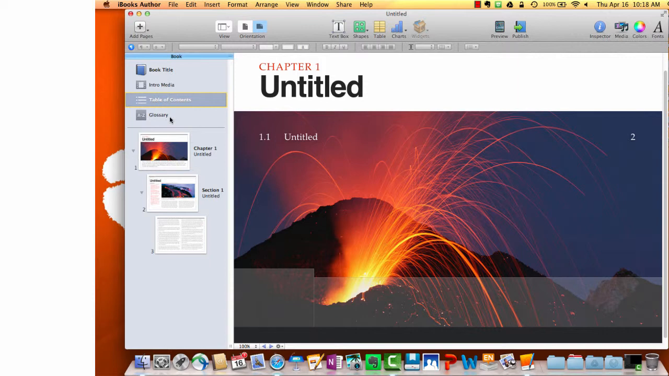That also applies to the glossary, but again, that's a Part 2 item that's related to widgets and the interactivity within iBooks Author. What I wanted to show you first is how to change the chapter titles and then add sections within chapters.